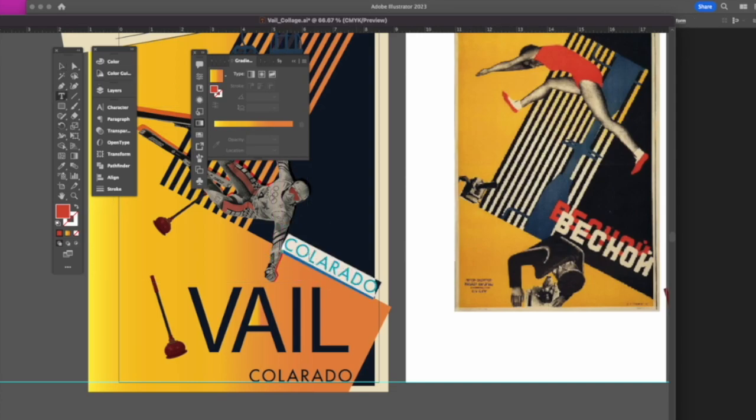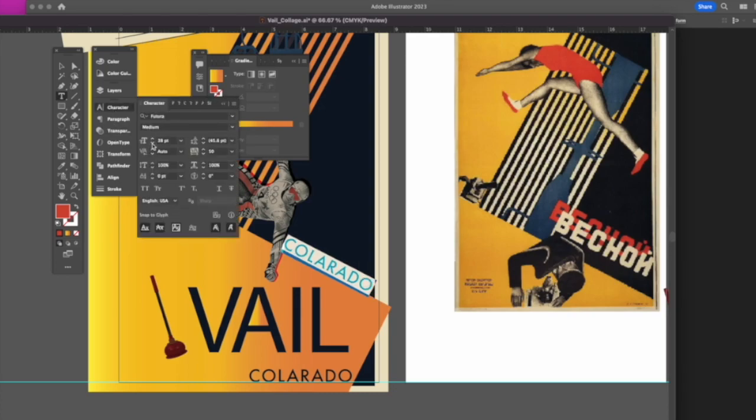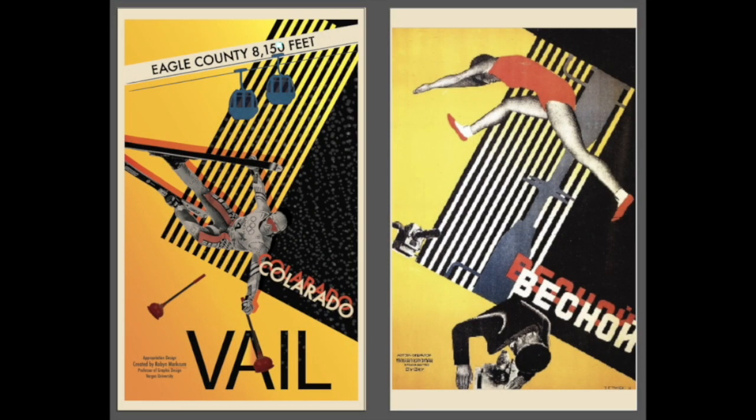Once I'm happy with everything, I'm going to comb through my layers, make sure they're properly labeled, properly grouped. In the event that I do want to print this poster and I'm sending it to a printer, I definitely want to go through the proofing steps in the file.